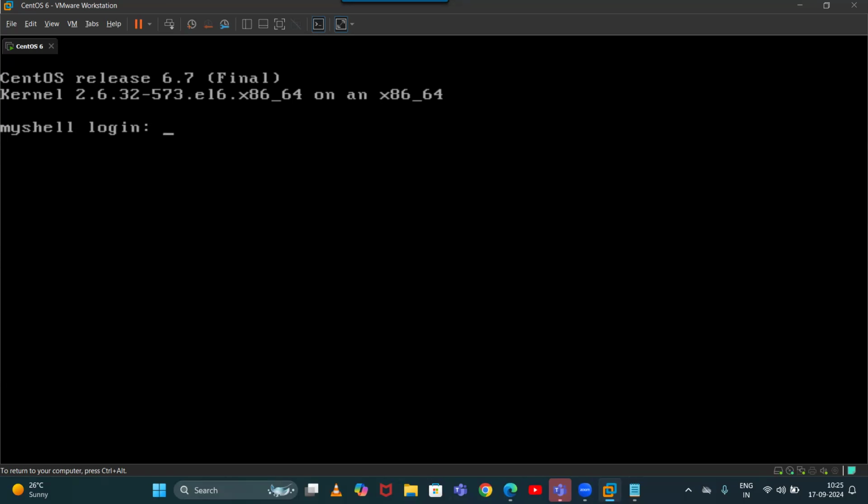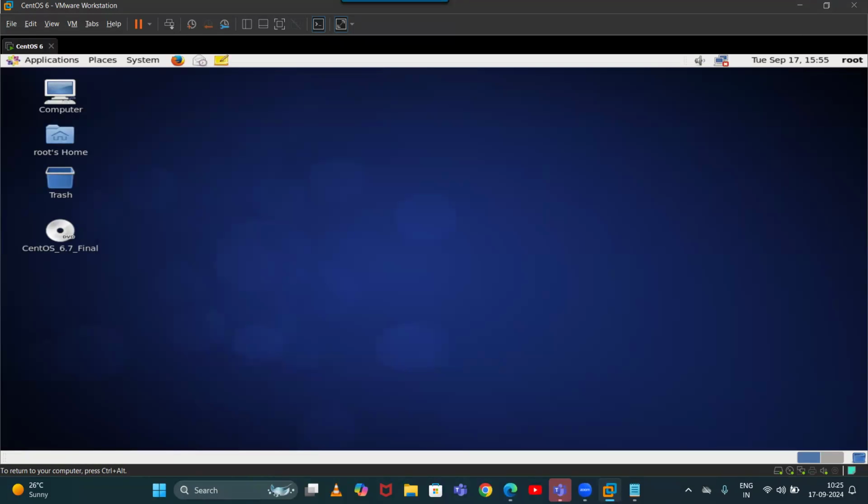Now you want to go to the graphical user interface. How to go? Control Alt function F1. This is the shortcut key to switch from GUI to CLI and CLI to GUI. Is this clear? Clear, everyone? Switching from GUI to CLI and CLI to GUI is clear. You can message me if you have any doubts. If it is not clear also, you can let me know.